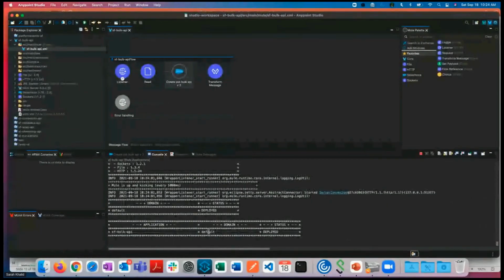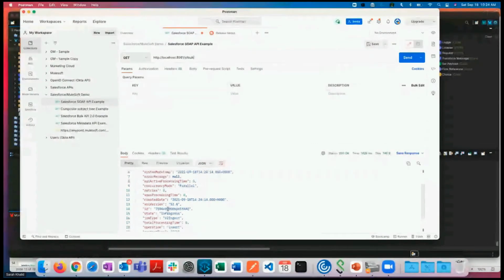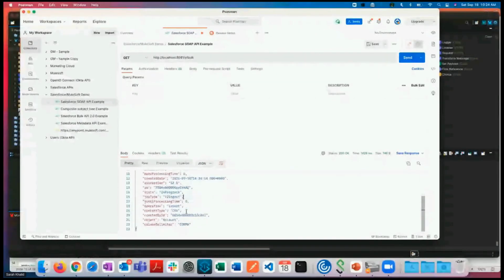So it's showing that it's deployed. So now I'm gonna go back to my Postman. Here in Postman, I just invoked it by calling the listener that I have here, which is listening at sfbug. So as you can see, there are no error messages. It's returning a job ID that we can see here. And it's saying that the state of this particular job is in progress. Operation is insert. The content type that we're inserting is a CSV, and the object we're inserting into is an account.